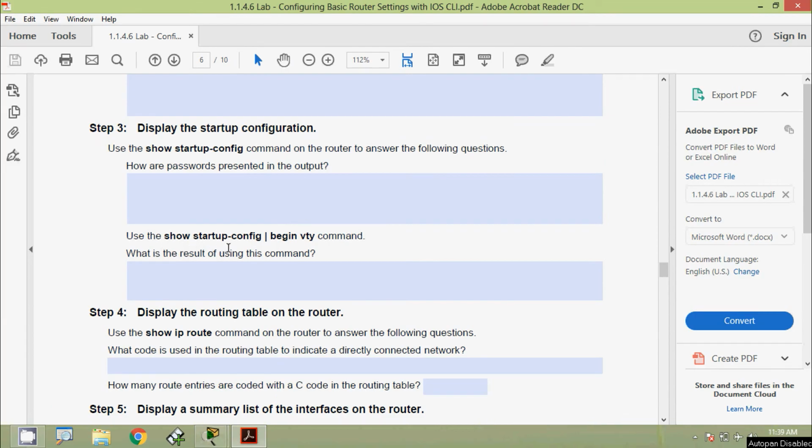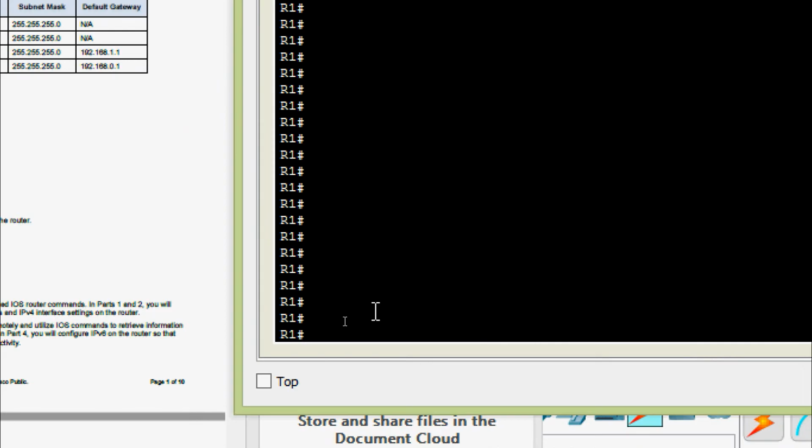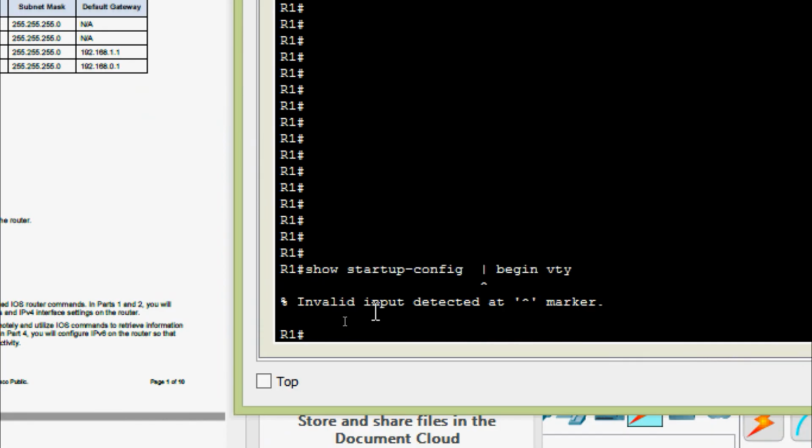Next, use the show startup-config, then pipe character, begin VTY command. What is the result of using this command? Here we are going to give the command show startup-config pipe begin VTY. So here we can see we are getting an error message. Usually in a real router we will get the result for this command.